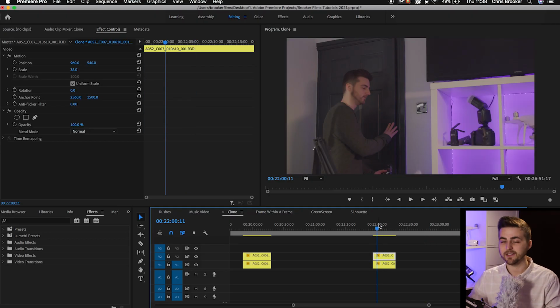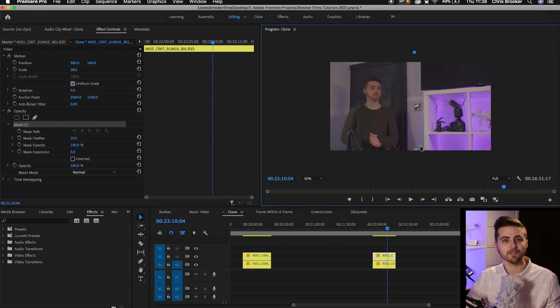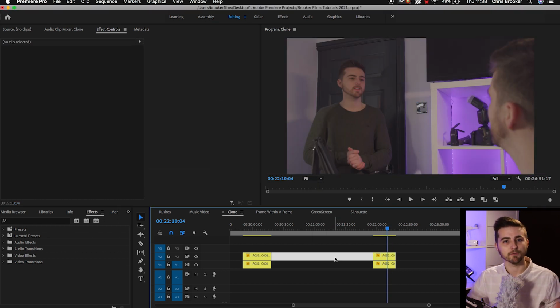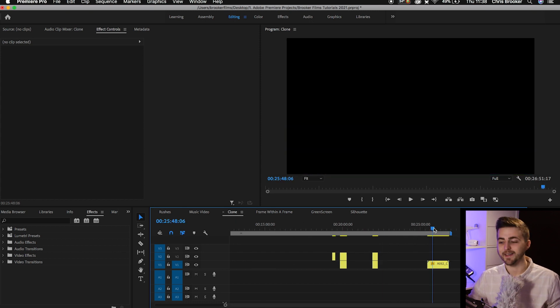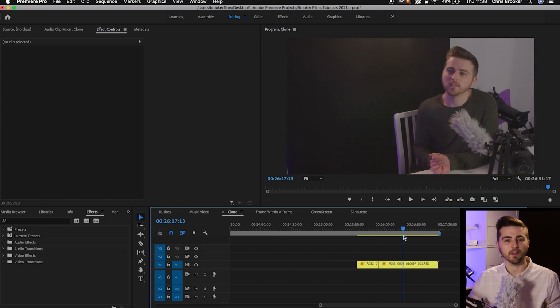Now we'll do the same thing with the over the shoulder shot. So we'll place the character on the right side, we'll place the character on the left side, add some masking, add some feathering, and there you go. Move on to the next over the shoulder shot and do the same thing.